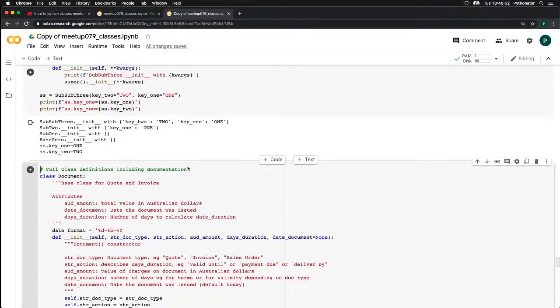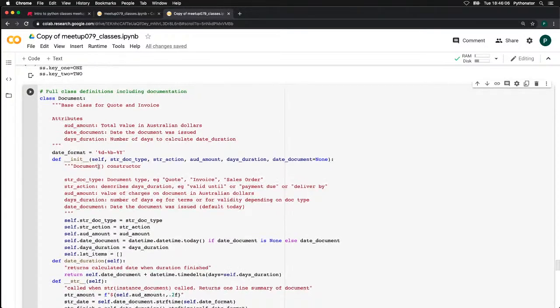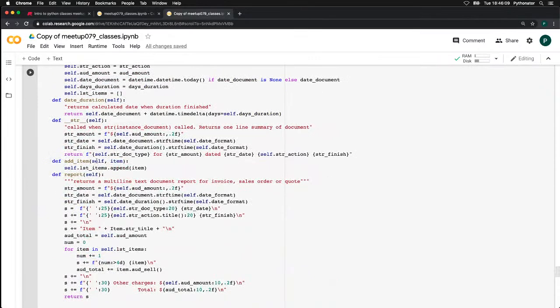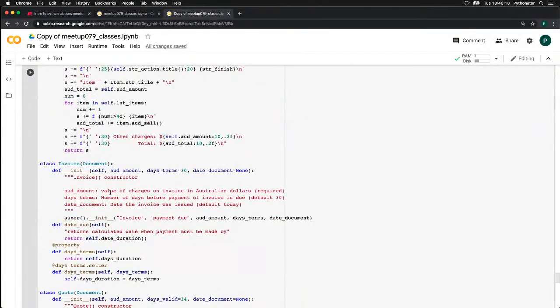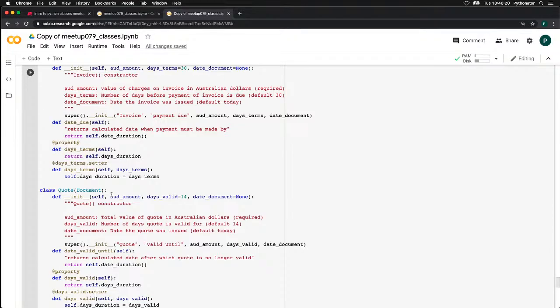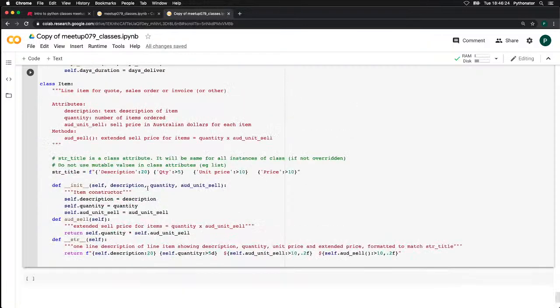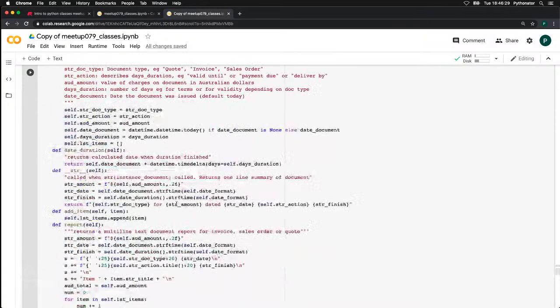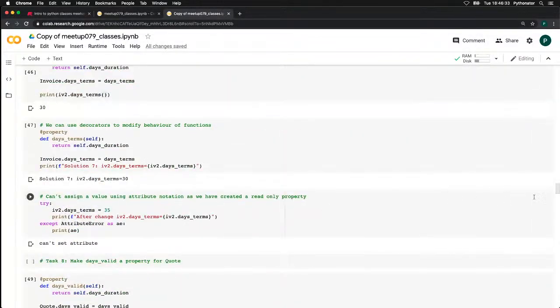All right, so now the last bit here is just all the full class definitions, as I said, with all the documentation in there, and this is how you would normally define your classes rather than adding in the functions on a step-by-step basis. You put them all in there at once when you create it. And so that's all there for your perusal. So are there any questions on any of that?